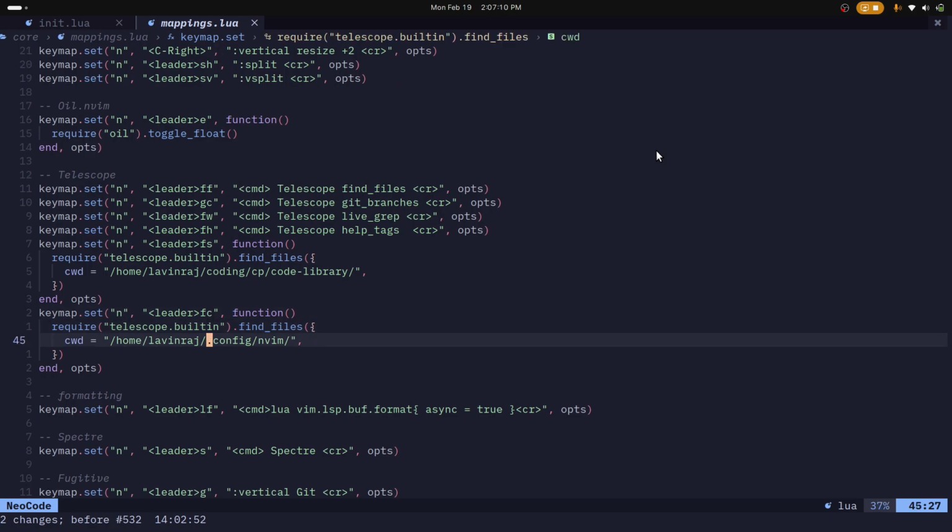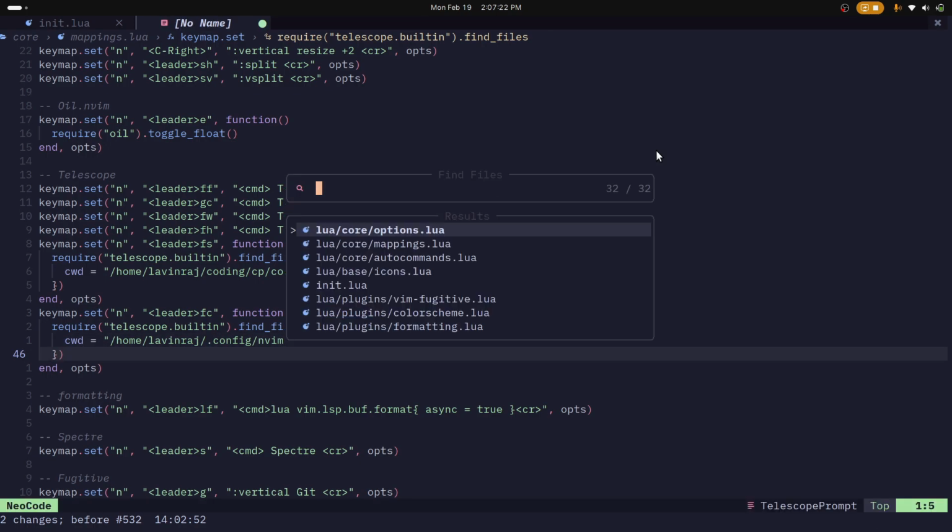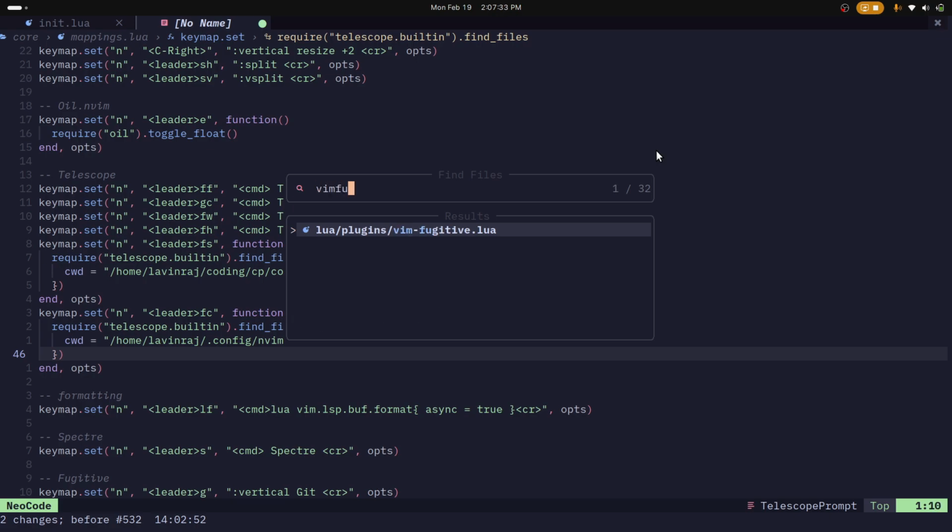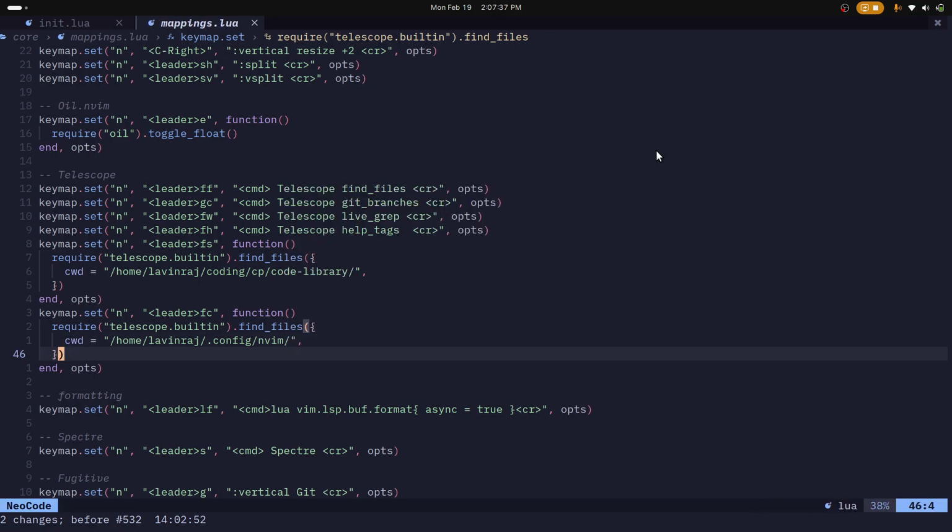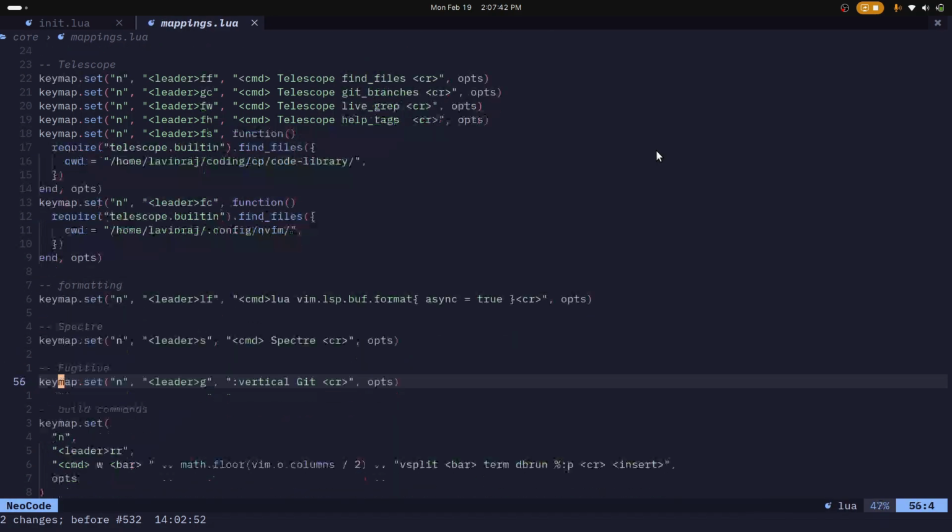Then we have our configuration telescope key binding. Whenever I want to change something in my neovim configuration, I can do leader fc, and it will open the whole directory in this telescope. So I can search anything like vim-fugitive, and it will open the file no matter where you are in your folder structure.